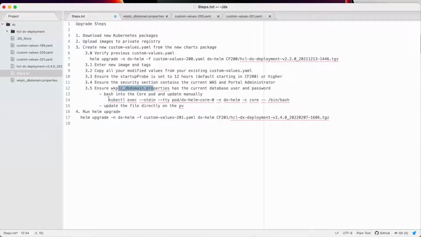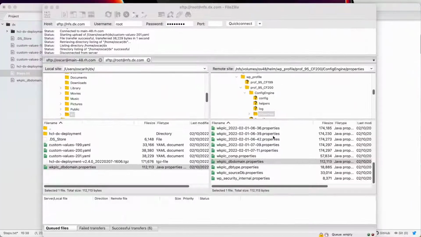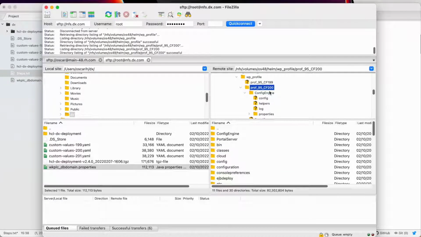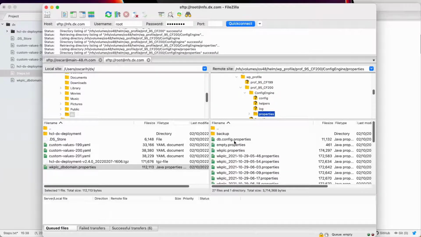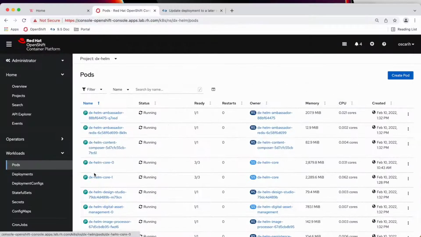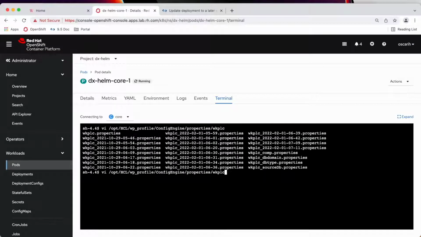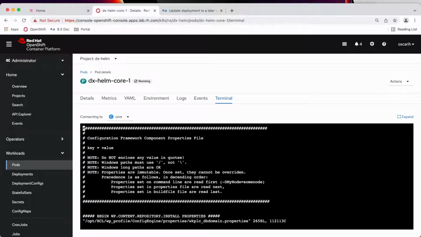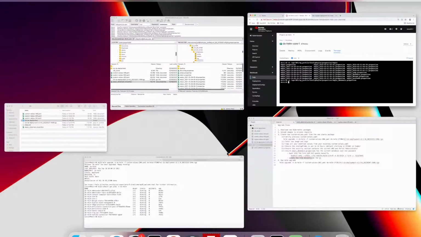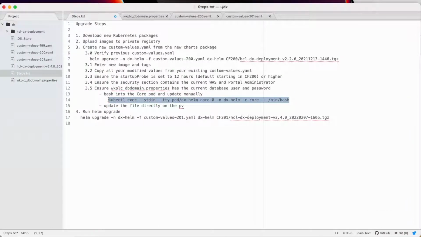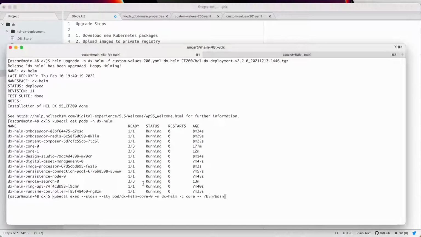Now my wp_profile persistent volume is on an NFS server, so I can SFTP and locate the file under the profile config engine properties directory. If you can't access your persistent volume file system directly, you will have to bash into the core pod and update the file under the opt/hcl/wp_profile config engine properties directory. And to show that I can do this on any Kubernetes platform, I'll demonstrate using the kubectl command.